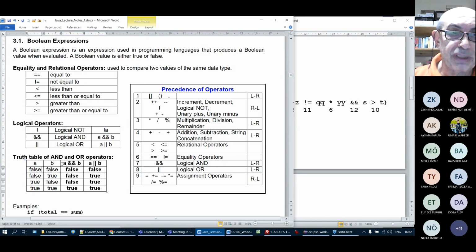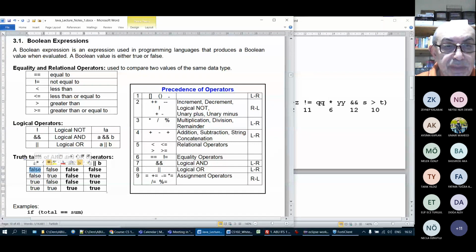If I have an expression which is true or false, another expression which is true or false, and the logical and operator between them, where the first part is A and the second part is B, then in order to get a true result from the whole logical or Boolean expression, both A and B must be true. If any one of these is false, A and B will be false. In the OR case, if both are false, A or B is false. If either B is true or A is true or both are true, then I get true as the result of the OR operation between two Boolean expressions.